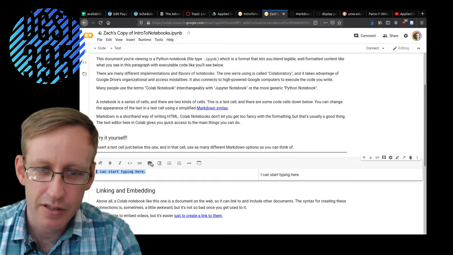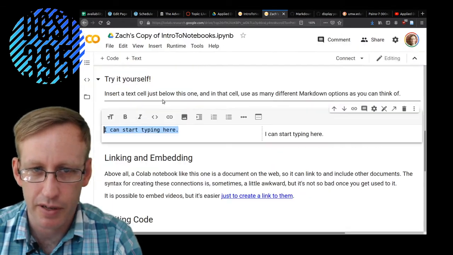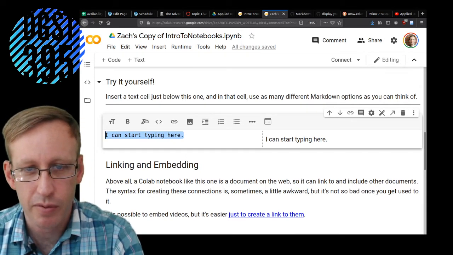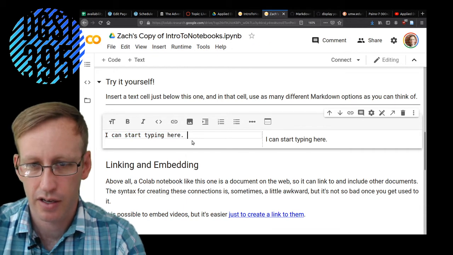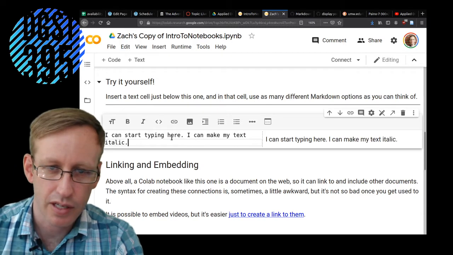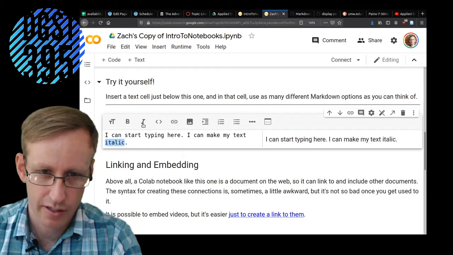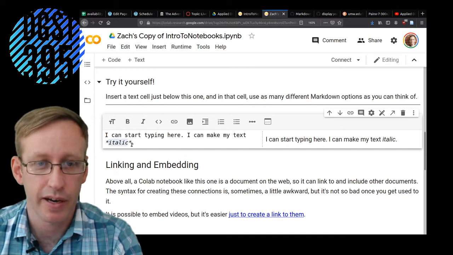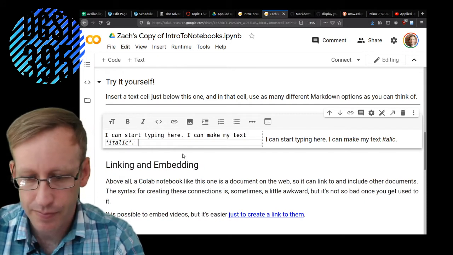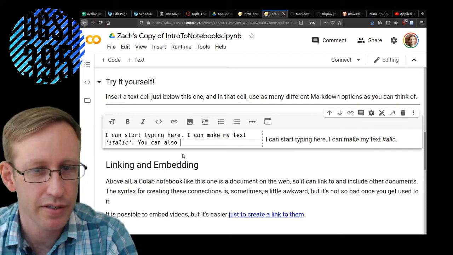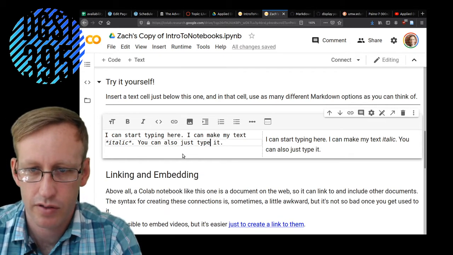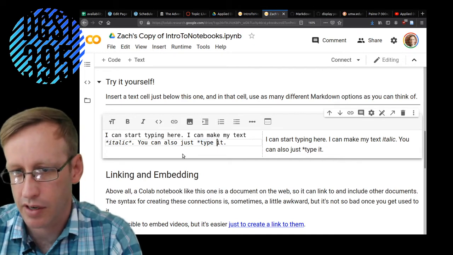Now, these buttons on the editor, let me make these bigger. These buttons here let you do different markdown things. If you click one of the buttons, let's say I can make my text italic. If you select some text, like the word italic here, and then you click the I, it's going to make that italic by inserting the correct markdown syntax, which in this case just puts a star before and after it. You can also just type it. So I could just type two asterisks there.